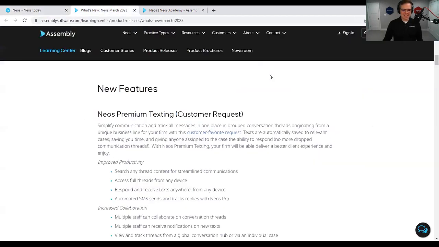Let's go back to our list of what's new right here at the top: Neos Premium Texting. This is a big deal. It's been a massive customer request. Neos, since day one, has had the ability to send text messages, but what we've been doing is kind of hijacking your email. If you wanted to send a text message to somebody, it would look up their number and actually send them an email, which is why you would get an email back. This is a premium product, which means you have to sign up for it, and there is a cost associated with it, but I'll show you how it works today.